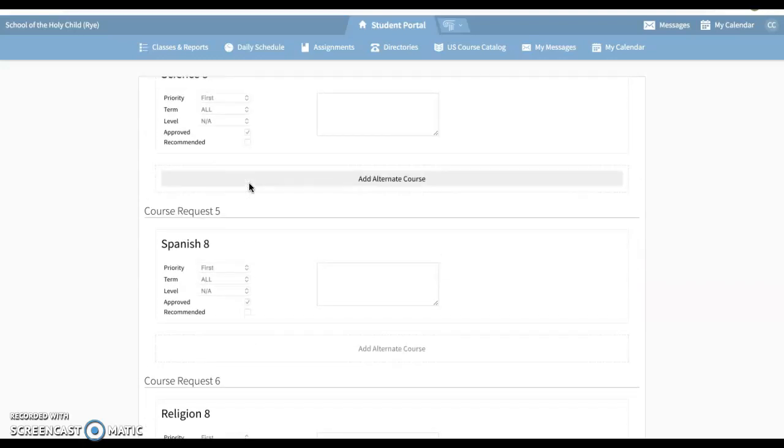Everything looks great. But let's say that Connie takes French, right? She's in French. But when she logs in, she sees Spanish here, and that's not correct. So what she's going to do is reach out to her teacher and say, I'm supposed to be in French. There seems to be an error on my course request form. Can you let Mrs. Calhoun know? And they will reach out to me and I will fix that, okay?